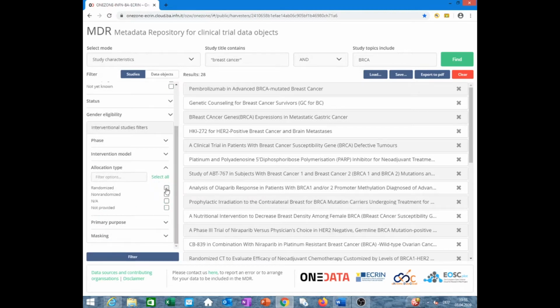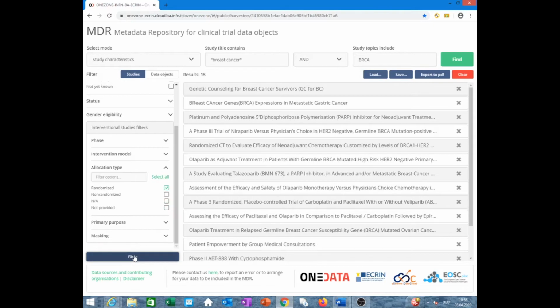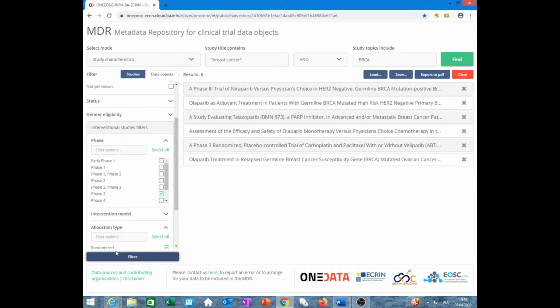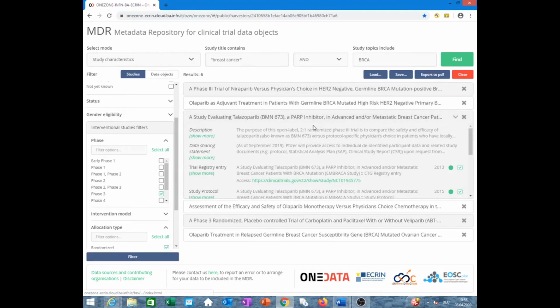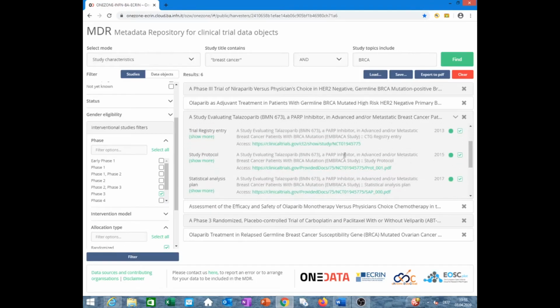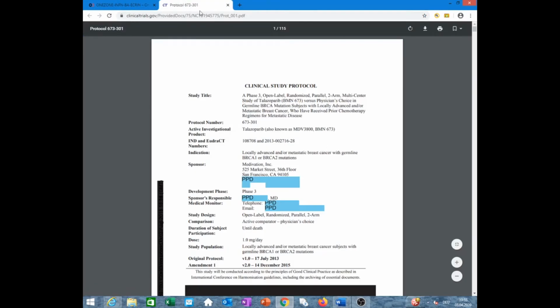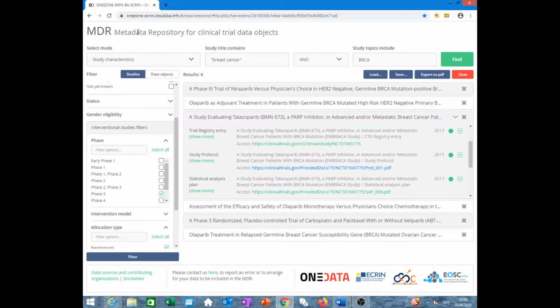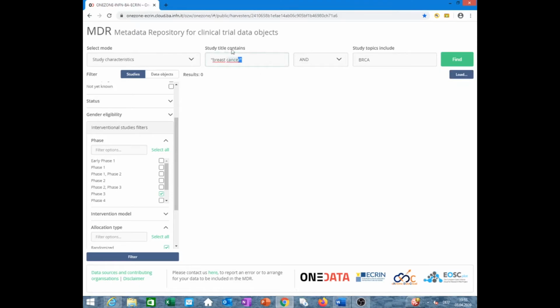But you can add more filters. You can add randomized. You click, and you have 15 studies, and you can enter phase 3. You get 6 studies. Again, you can click at the studies and at the various data objects, link it to a study. So if you click on the data objects, you see the underlying data objects.